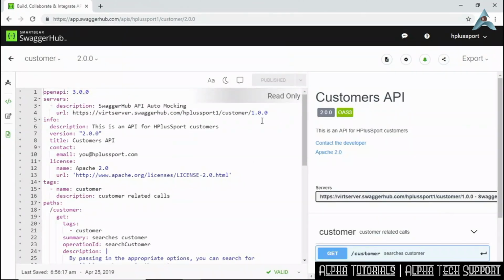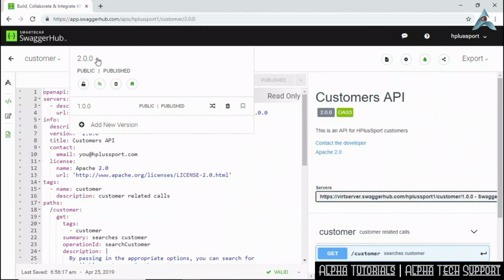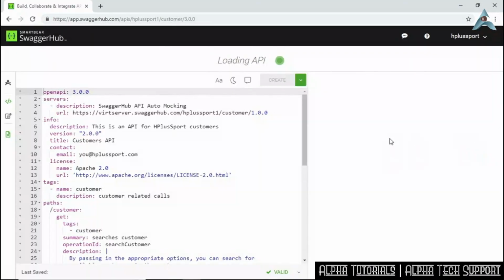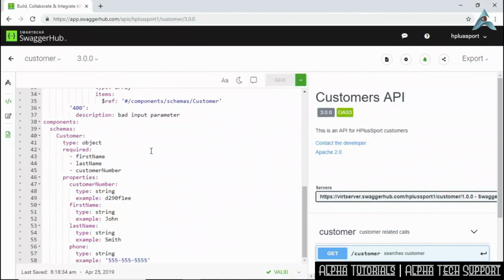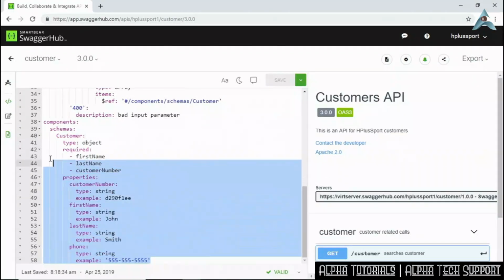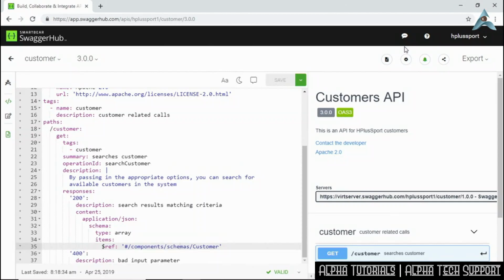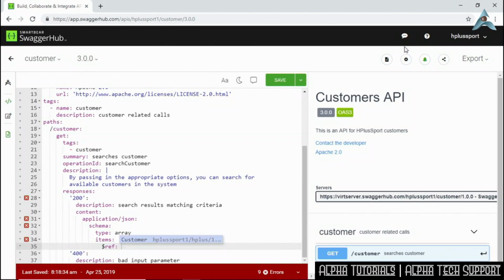You'll notice that our customer API is currently read-only, so that means we need to add a new version. This is going to be version 3.0 of the API definition, and now we can edit it. Since we have defined the customer object within our domain, we can go ahead and remove the entire components object, and now in the 200 response, where we reference the customer using the ref property, we can select the customer within our domain.